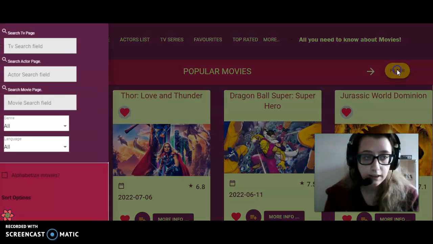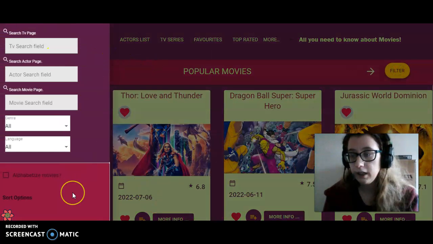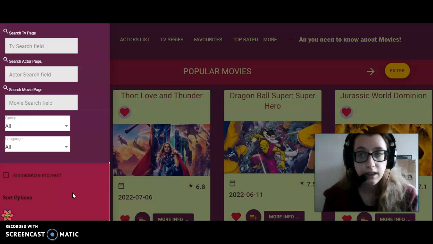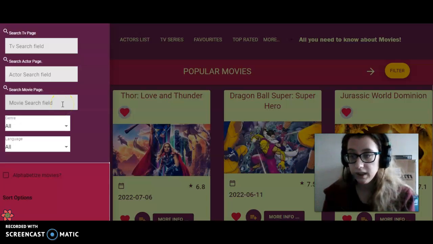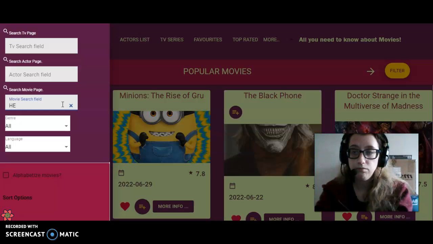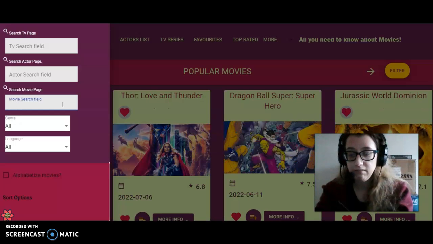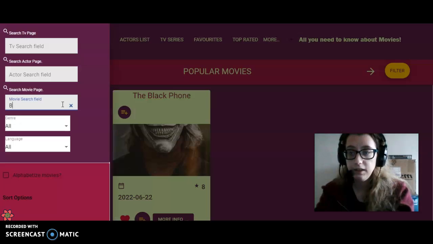So if I click in here, I created this sidebar here, but you have to be on either a movie, an actor, or a TV page to search in these particular fields. Otherwise it breaks. That is a bug I need to fix. But we're currently on a movie page, so if I search anything, it'll filter. So that's 2 that'll come up for movies.